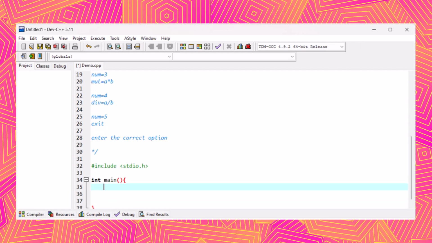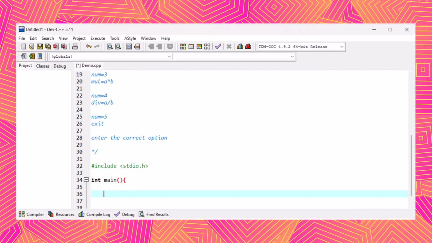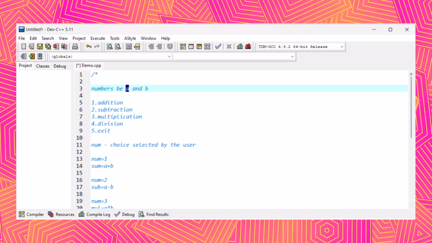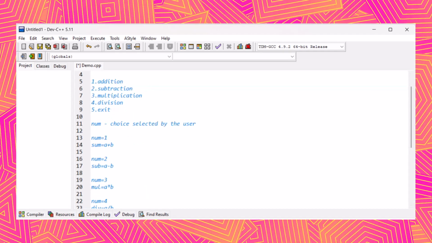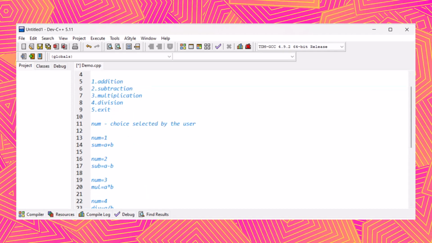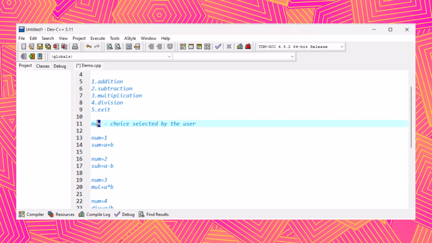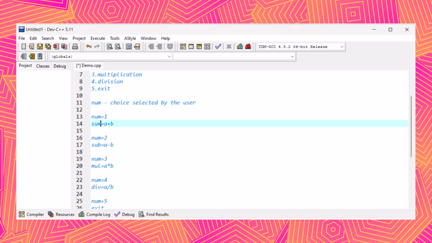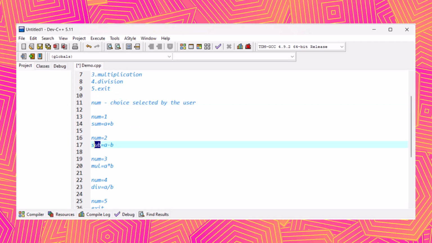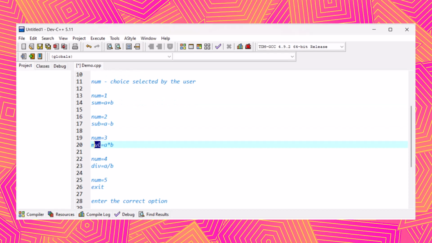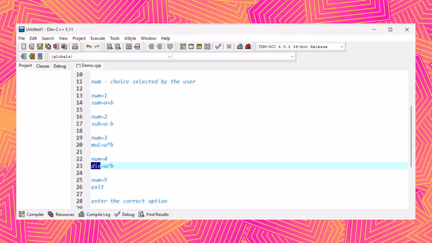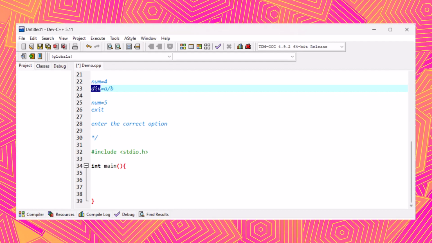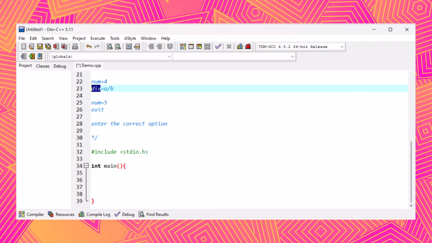Inside the program, we have to first declare the variables. First, we are going to get two variables, variable A, B from the user. The third variable is, we are going to get the choice from the user, which is NUM. The fourth variable is sum. The fifth variable is sub. The sixth variable is mul. The seventh variable is div. So, we are going to declare 7 variables. All these variables are integers.